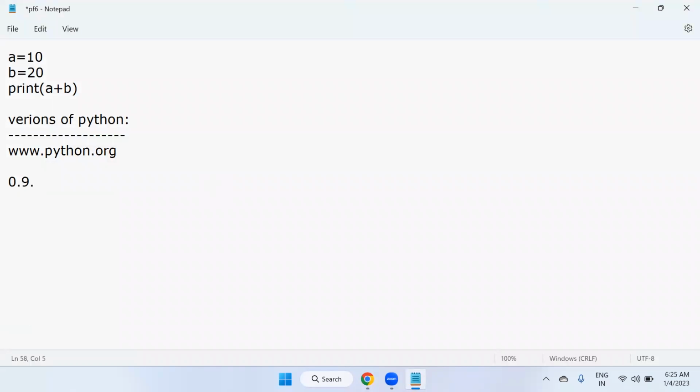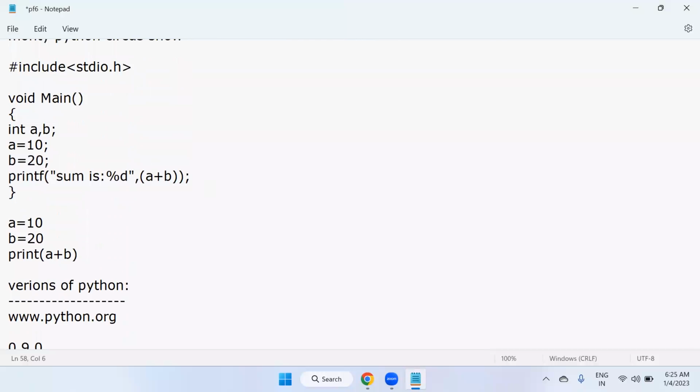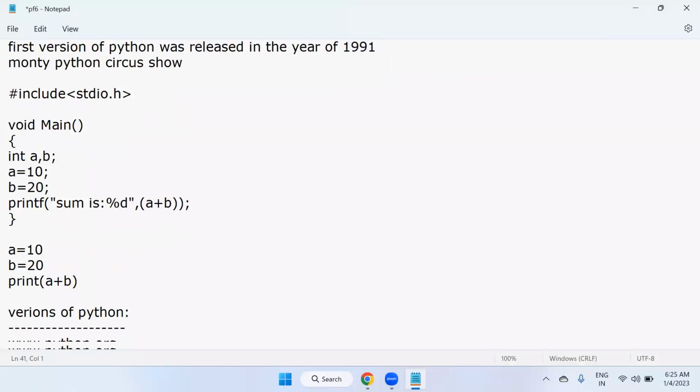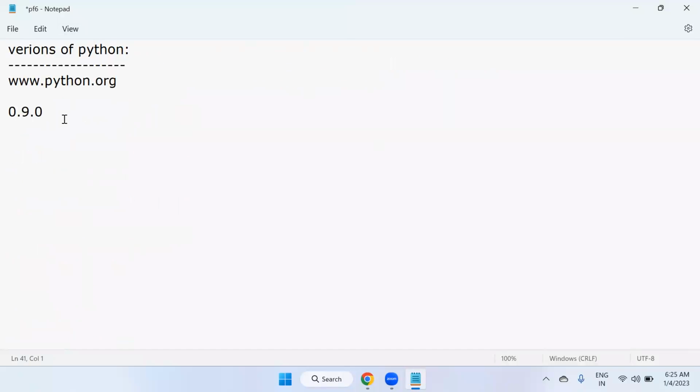First version, when it was 1991. As I said, Python was designed and developed by Guido van Rossum in the year 1989. The first version was released in the year 1991. So 0.9.0 is the first version, then 1.x, 2.x, 3.x. These are the versions. X means a lot of subversions are there.